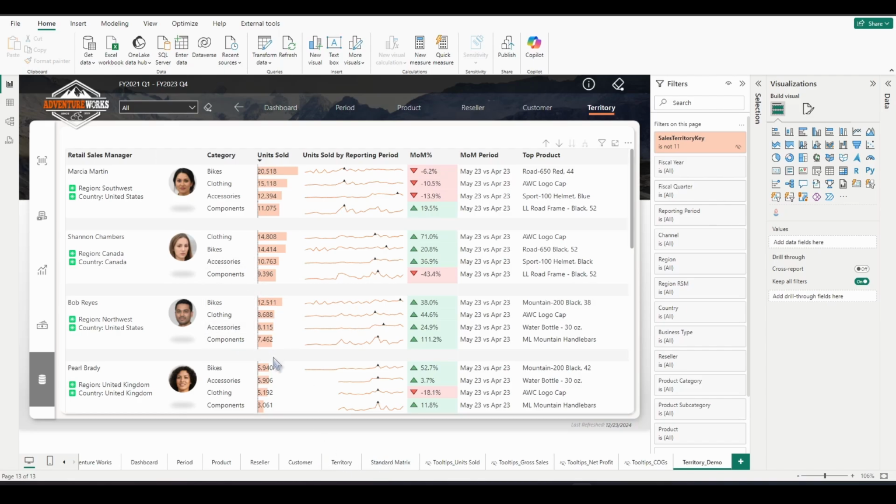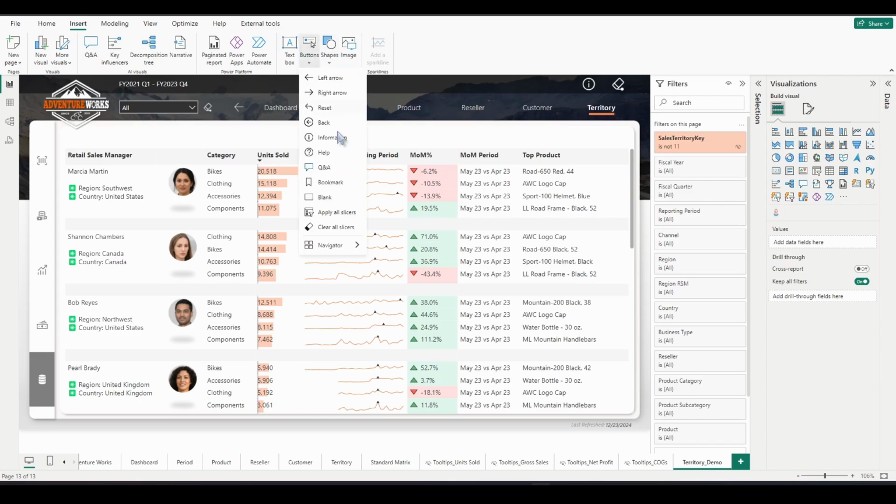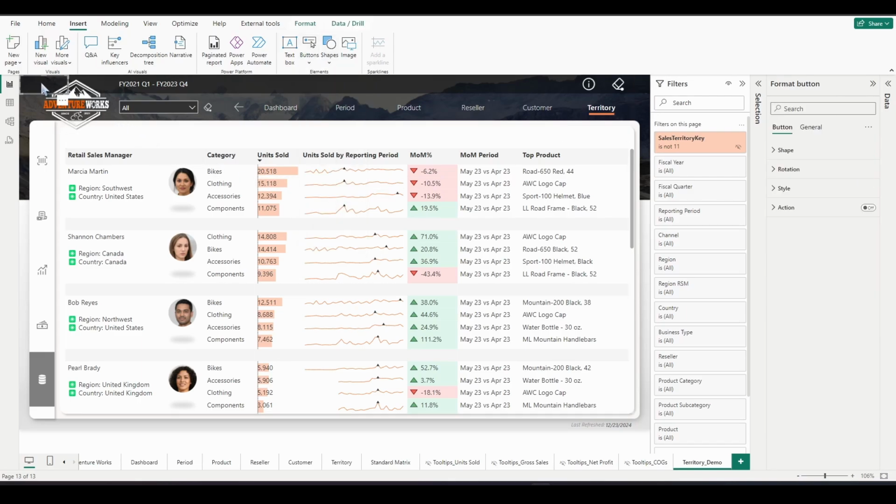I want to create the same matrix 2 more times, one for gross sales and one for net profit. And I want the user to be able to click on a button here at the top left corner and toggle between the 3 views. So the first thing I need to do is go to Insert, Button, Blank Button. Drag the button right around here for now.